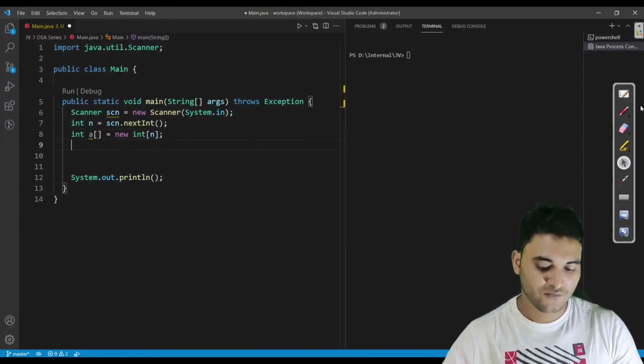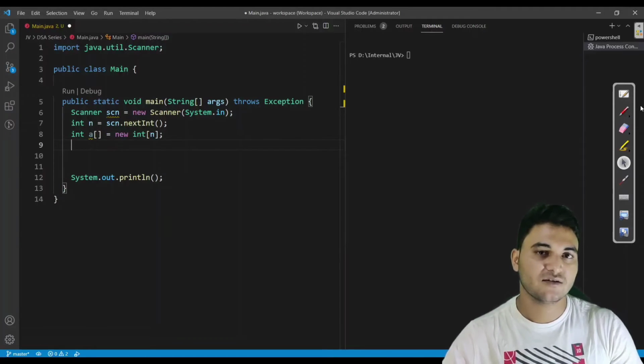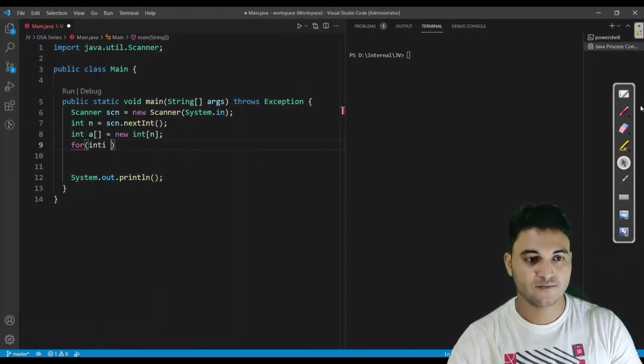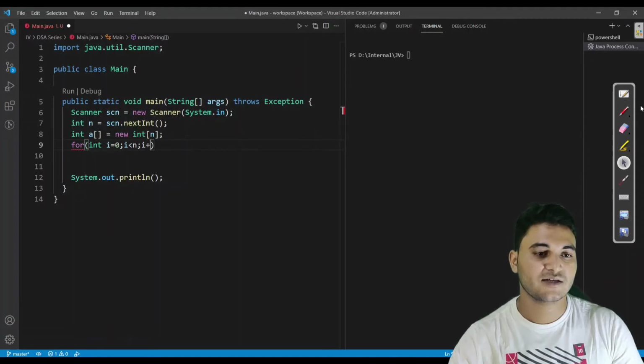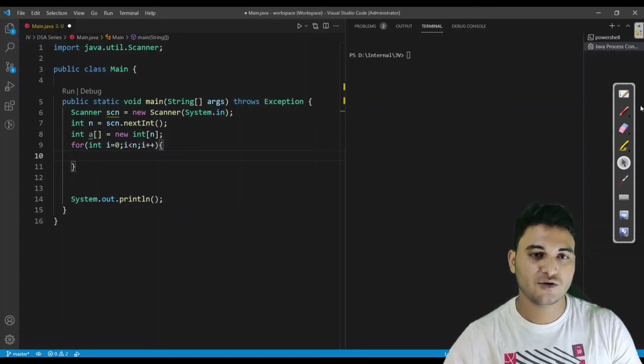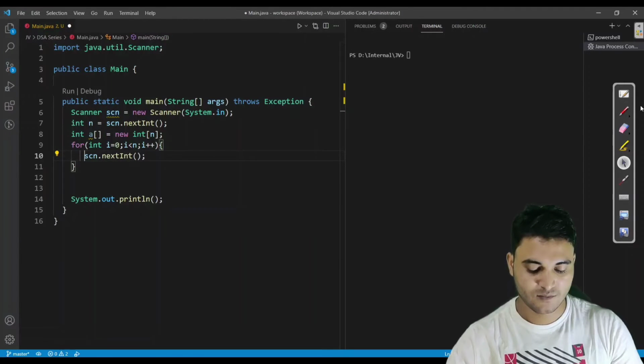Now what we have to do, we have to take n inputs from the user. So for that I would have to write a loop. Int i is equal to 0, int i less than n, because we are running our loop from 0 to n, that means from 0 to 4. So we have to take input from the user. Fine. And we have to store this input into the array of i.